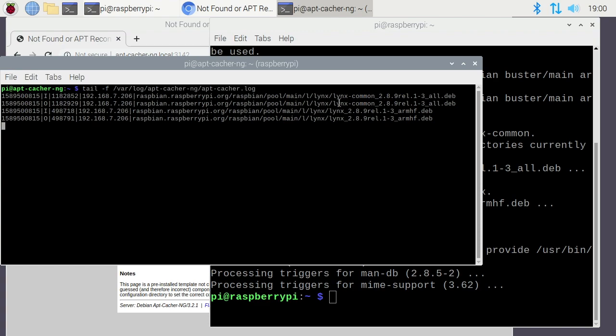Now we see over in this log something's actually occurring. So this downloaded two packages. It did links-common and links, and you see I and O. So I is input and O is output. So input is where the cache downloaded it to its repository, and output is where it sent it to the client that was requesting it.